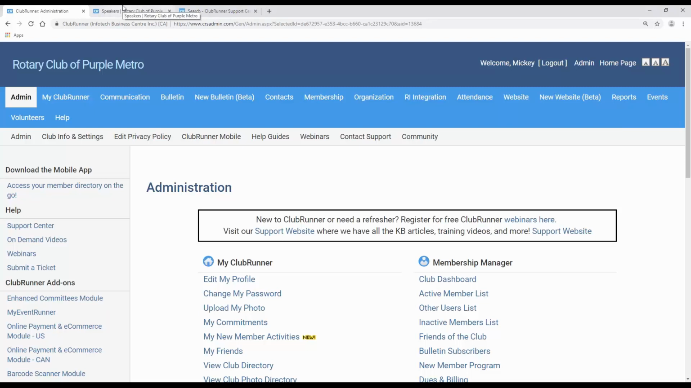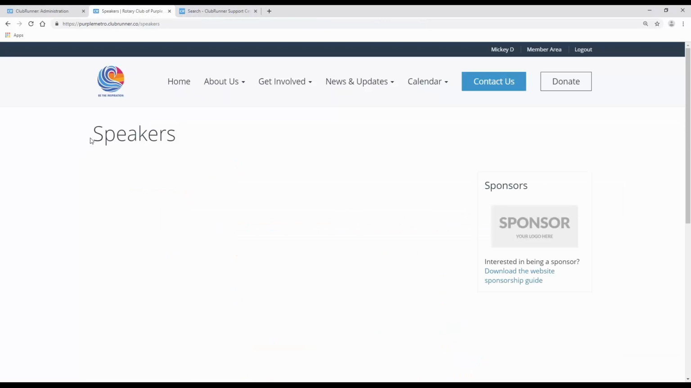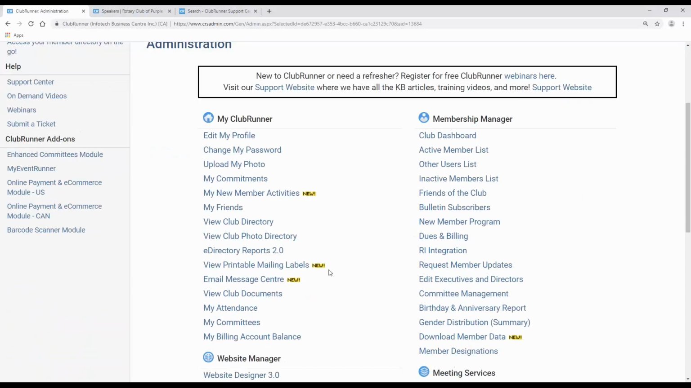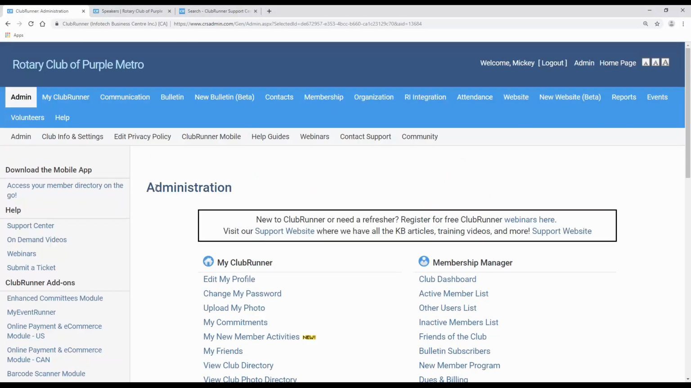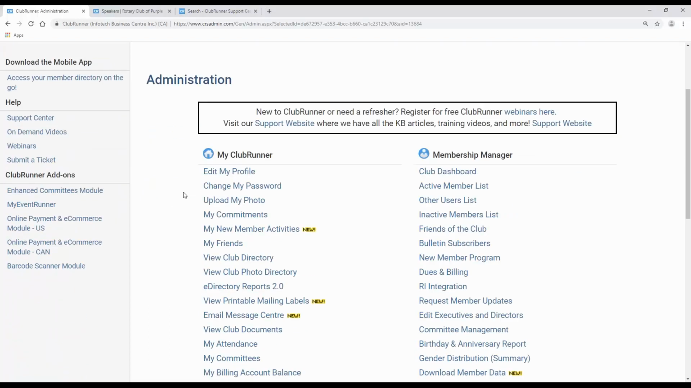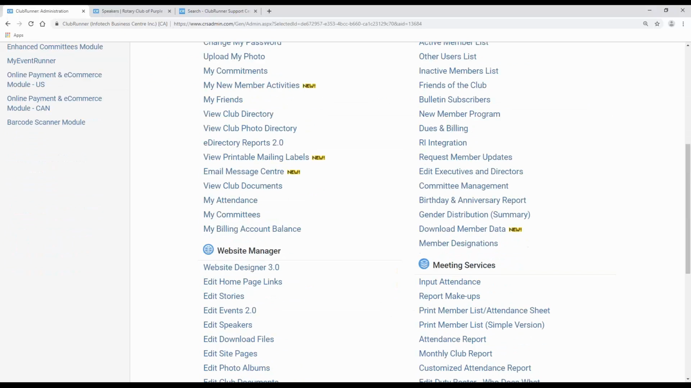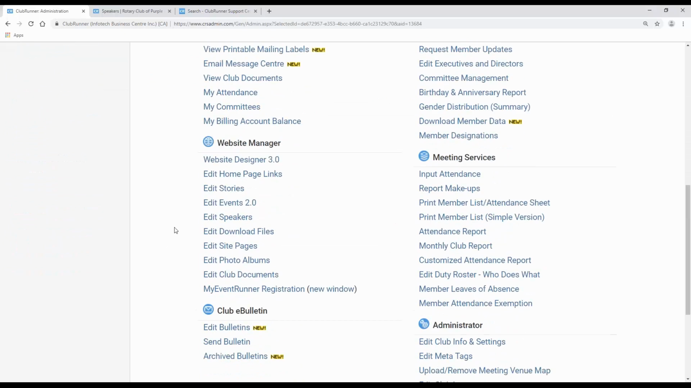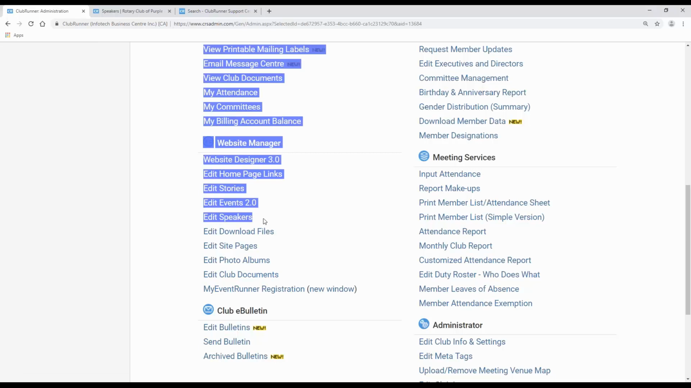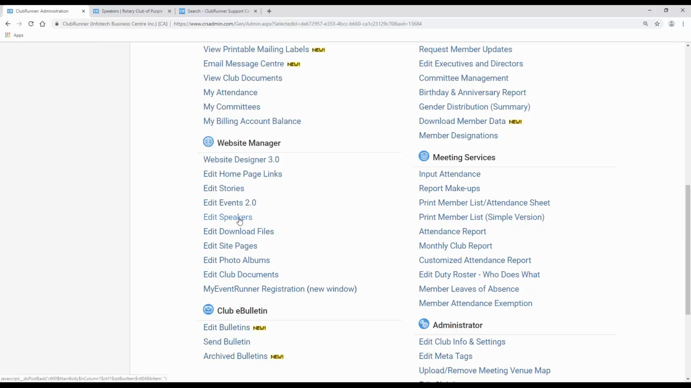Now, do you know that you have a speakers module already on your club website? Have you seen that? No, this is my first experience with this. Fantastic. Well, now we got a really great opportunity because we absolutely glossed over that. We glossed over a ton of stuff. So I'm going to scroll down, right here in the website manager section, and click edit speakers. We're going to make a speaker really quickly.